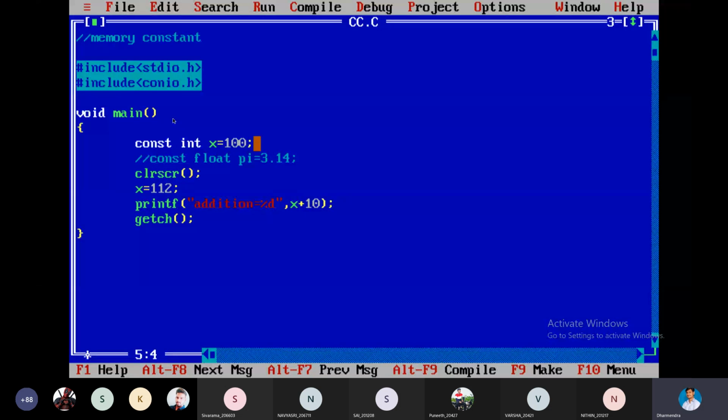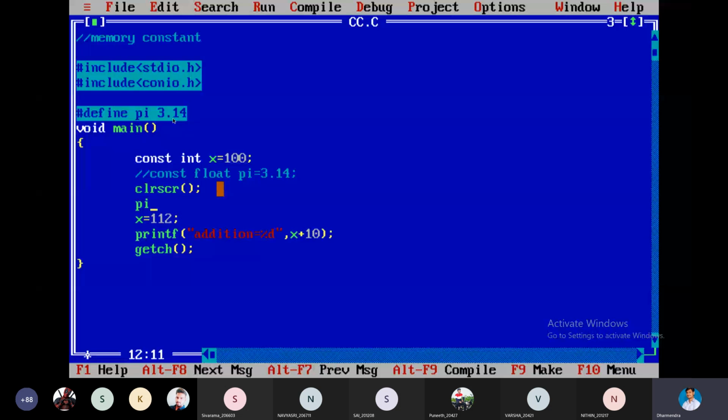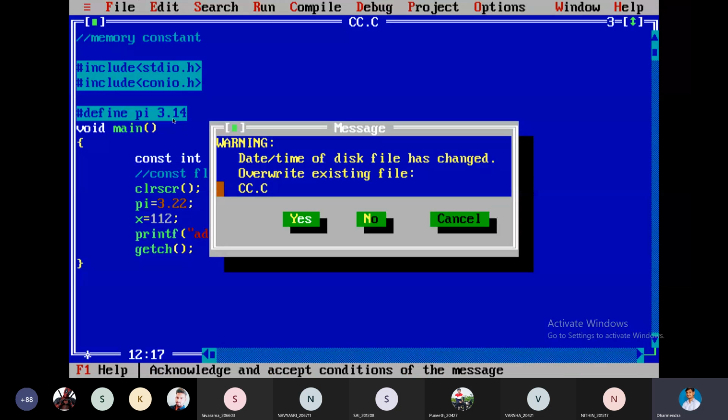I have commented that. Define constant. #define PI, here we should not use equal. PI space 3.14. Here we have to use equal because it's a variable declaration. It's a defined constant. So here I am modifying the pi value. Pi is equal to 3 point some value I am giving. So let me compile and check how many errors it will generate.